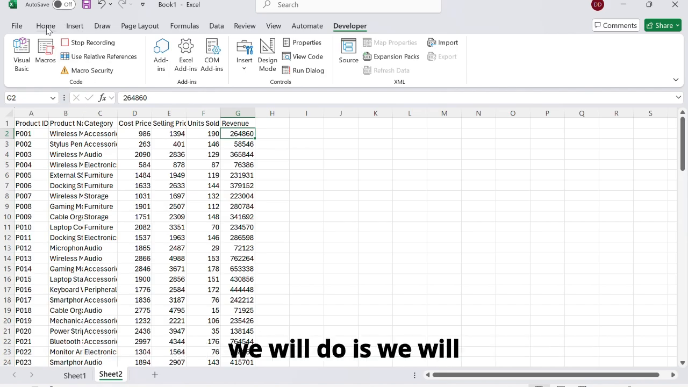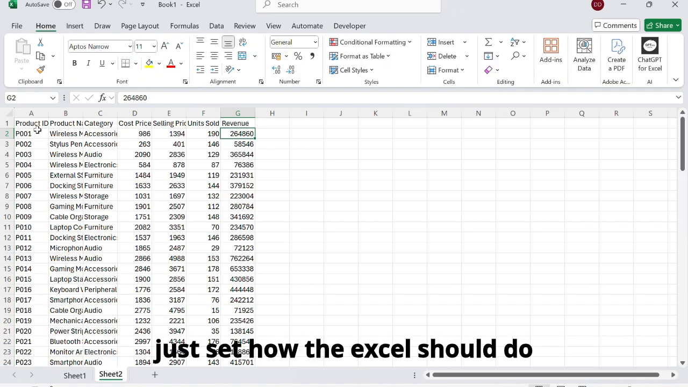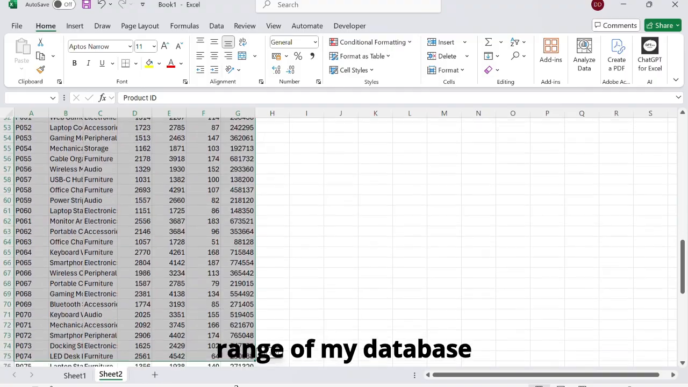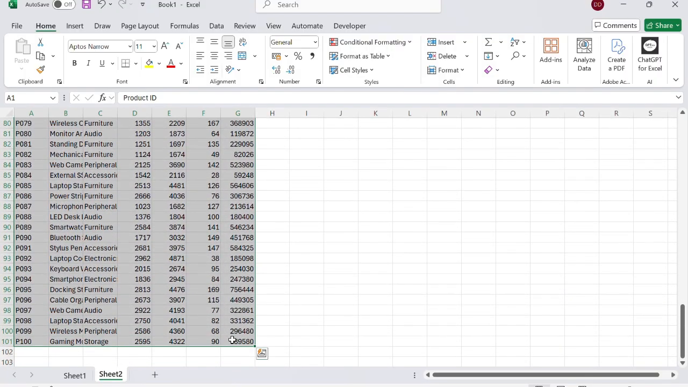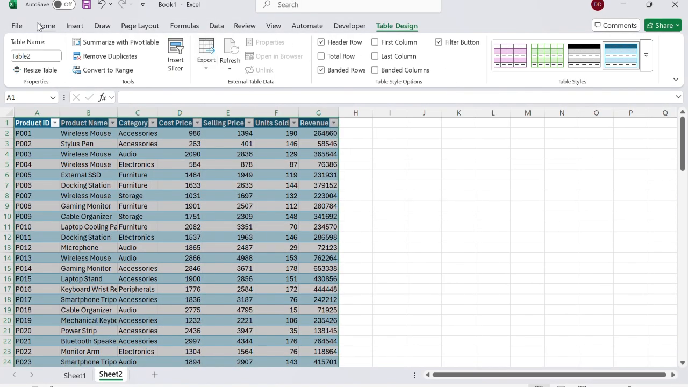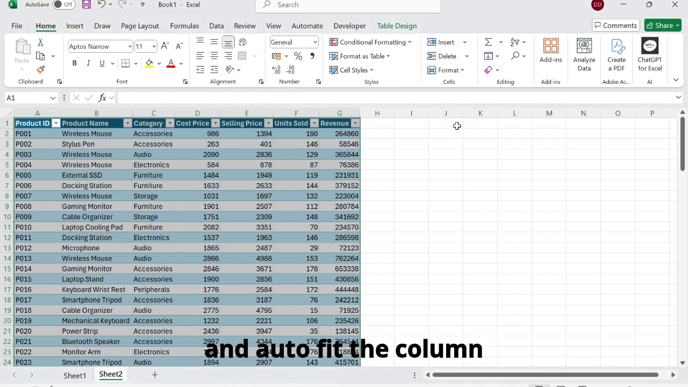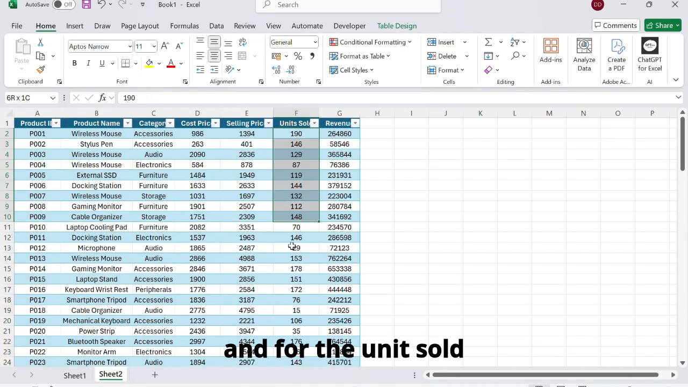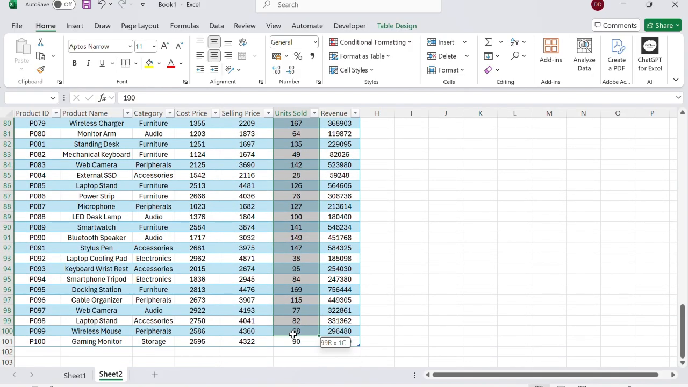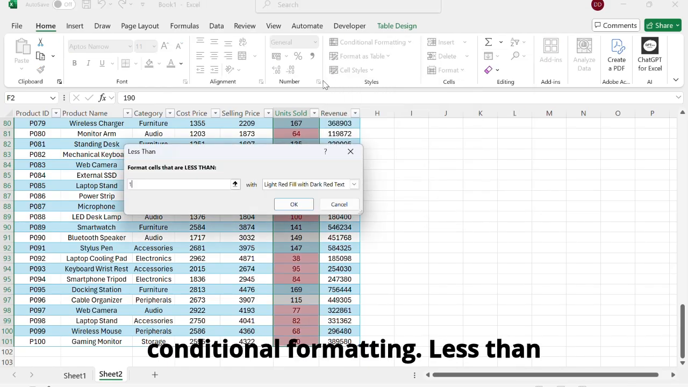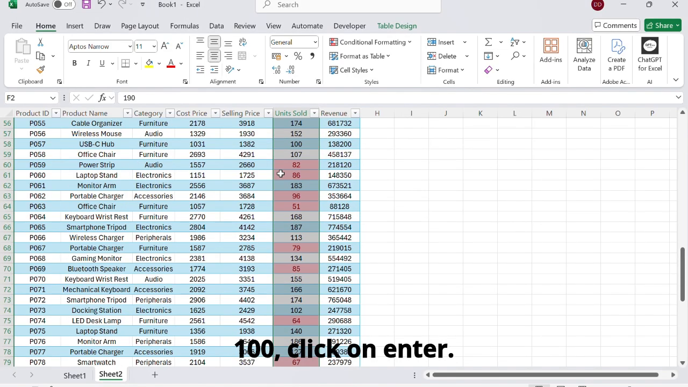Here we'll just set how Excel should do it. So first we'll select the range of my database and then convert it into a table, auto fit the column width and row height, and now align it to center and middle. And for the units sold, select the units sold range, go to conditional formatting, less than 100, click on enter.